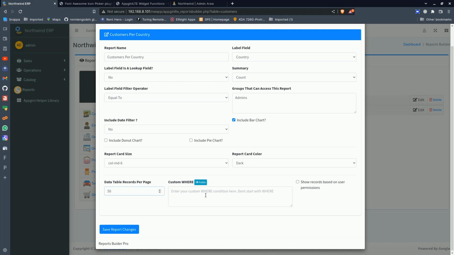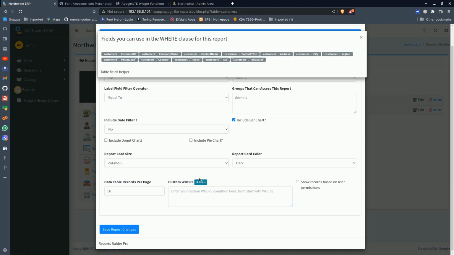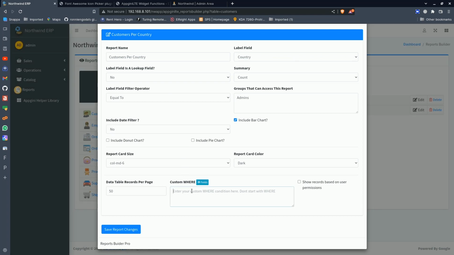Then you can have your custom where condition here. Maybe you want to specify specific countries. Maybe you want United States, Germany and France, so you can specify here where country is that. Also we have a helper here to show you the fields that you can use for this where condition. So these are fields specific to that table, customers table. So you can just copy whatever you want here. If you want to use it, you can copy it and paste it there. Is equals to whatever you want there.